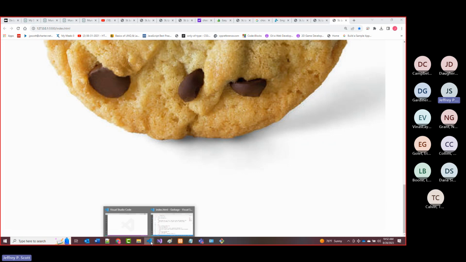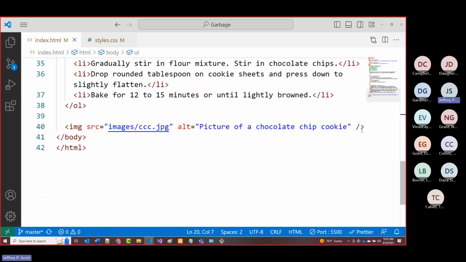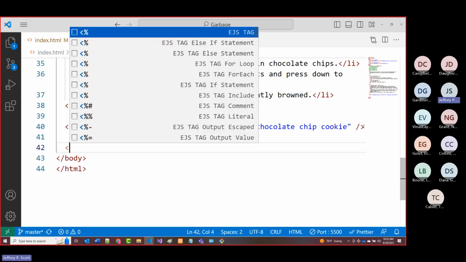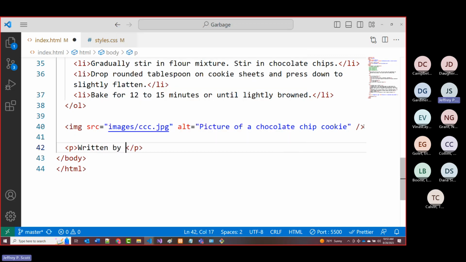It's totally fine to do. I can come in here and on the very bottom, right before my ending body tag, I could put in a paragraph, and I could say written by J.P. Scott Incorporated. And I want it to say 2023, but I want it to say copyright.